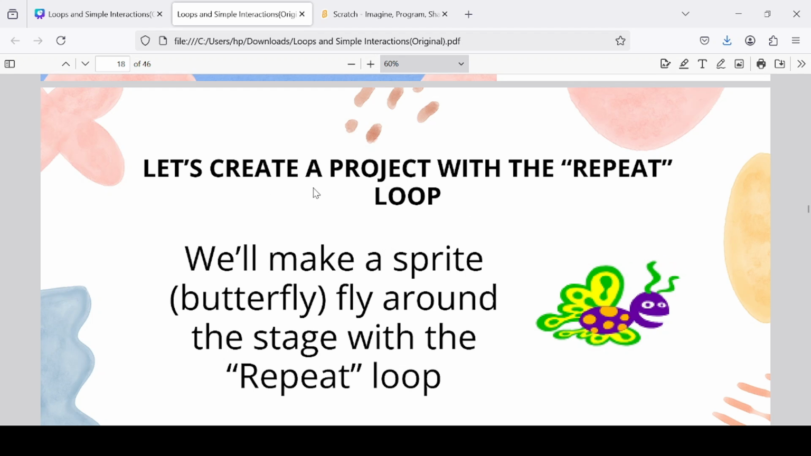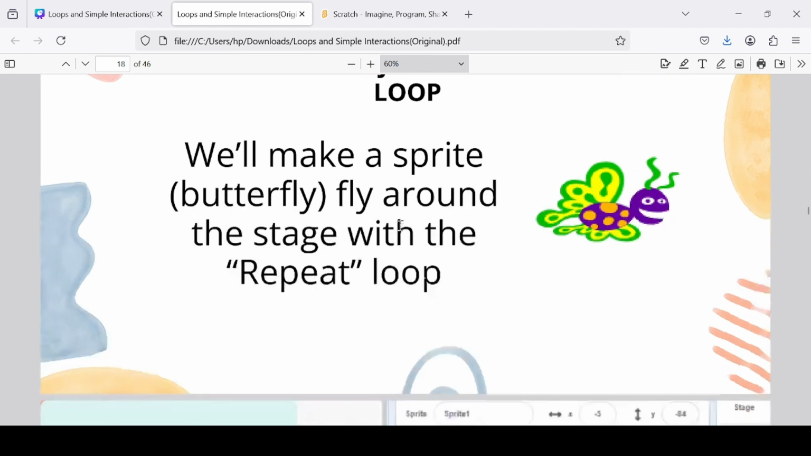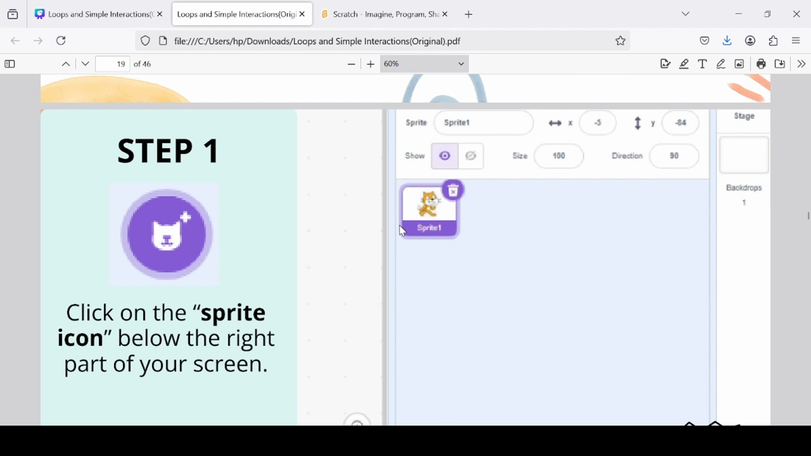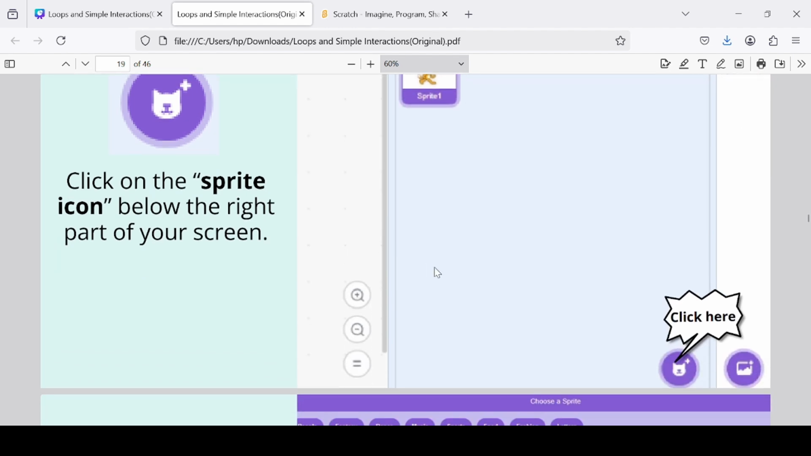Okay, so now we'll do a mini project to see how the repeat loop works. Let's create a project with the repeat loop. In this particular project, we'll be using a butterfly sprite. We'll make the butterfly fly around the stage with the repeat loop. All right, so the first step we'll be taking here is to choose our sprite.